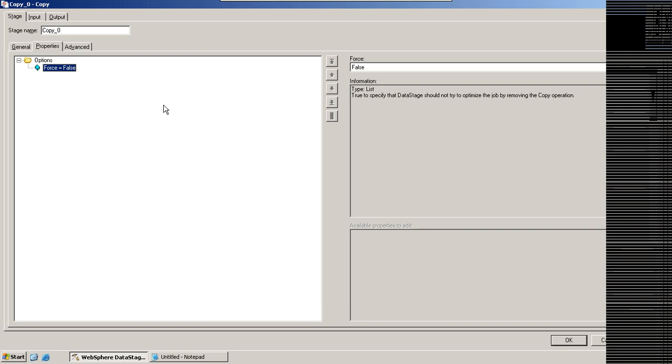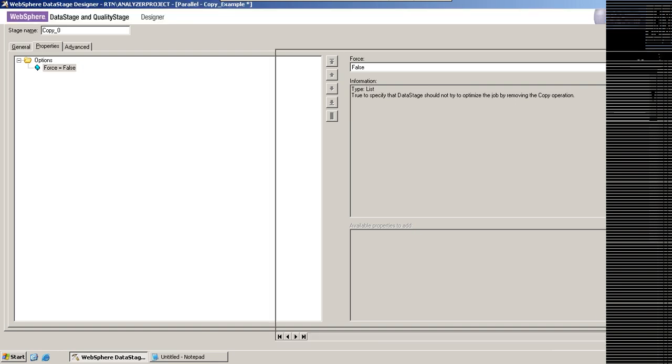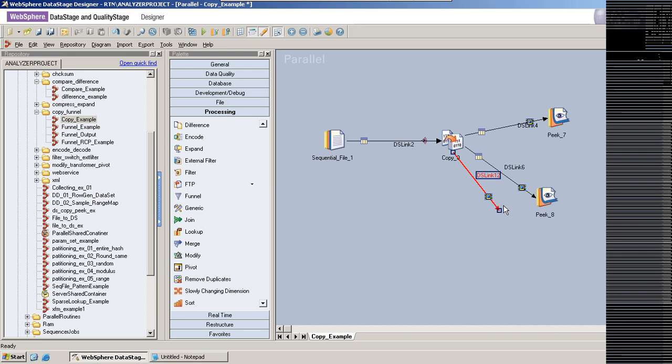Now there is only one property in the copy stage. Let us say there is only one output link. Why is it not allowing multiple links? Remember that copy doesn't have any restriction like it should have only one output link. We will be using as many links as possible. Why is this showing?